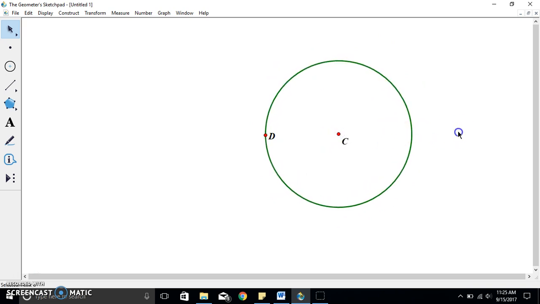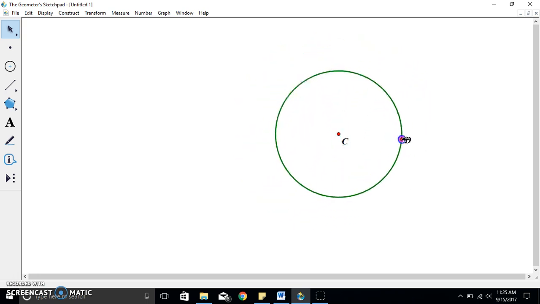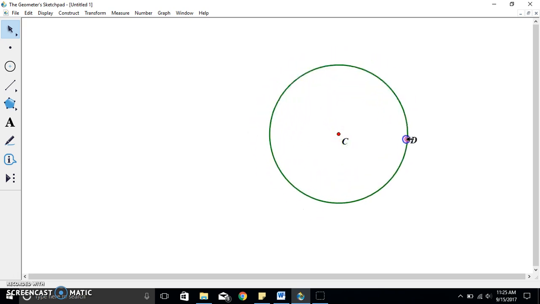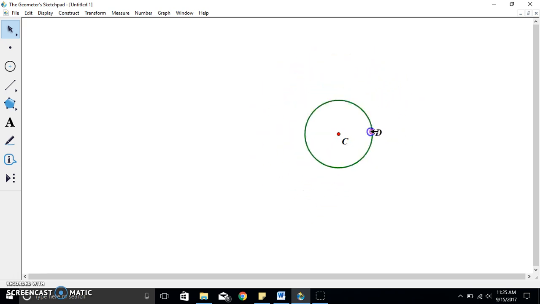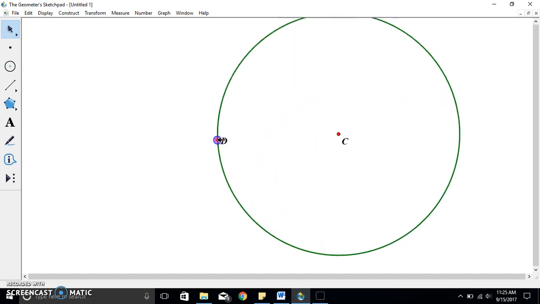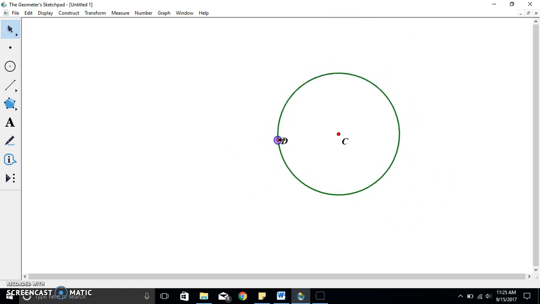Okay, now let's try for point D. I selected point D, I'm holding it, and I move my mouse. As you can see, point C, which is the center of the circle, stays the same. Nothing happens to it. But when I get closer to point C, my circle gets smaller. When I go away from point C, it gets bigger. So this is what happens when you move point D around.